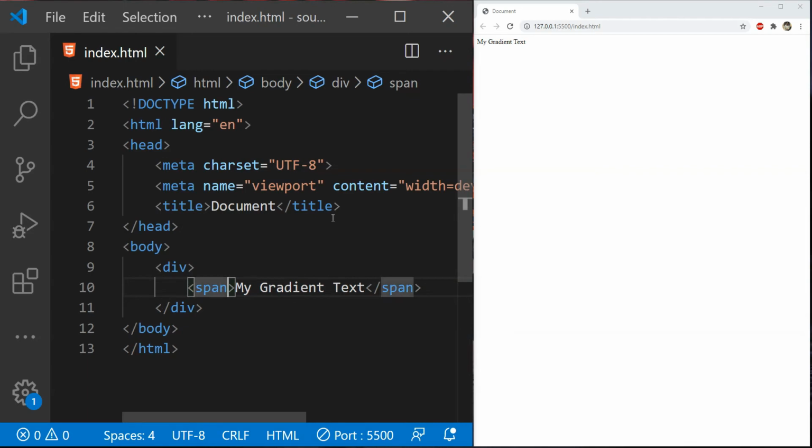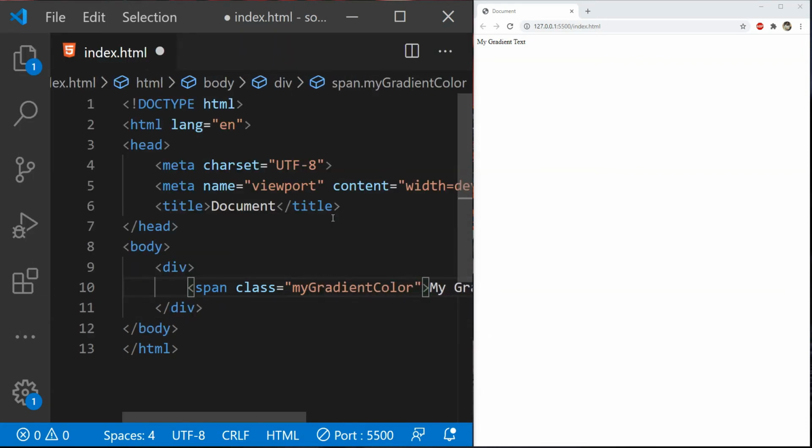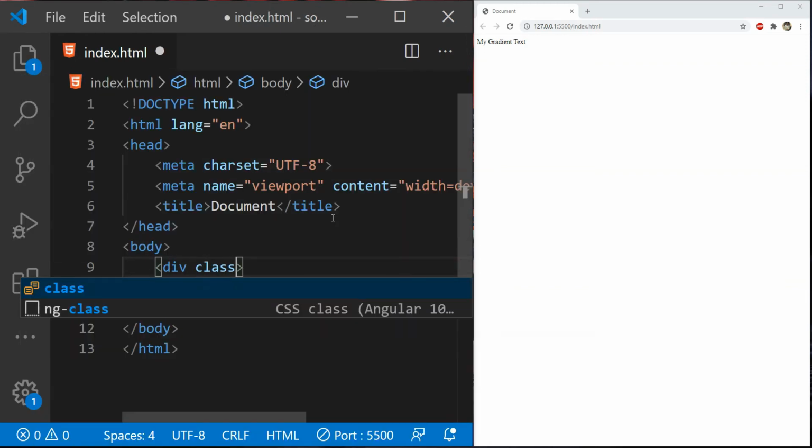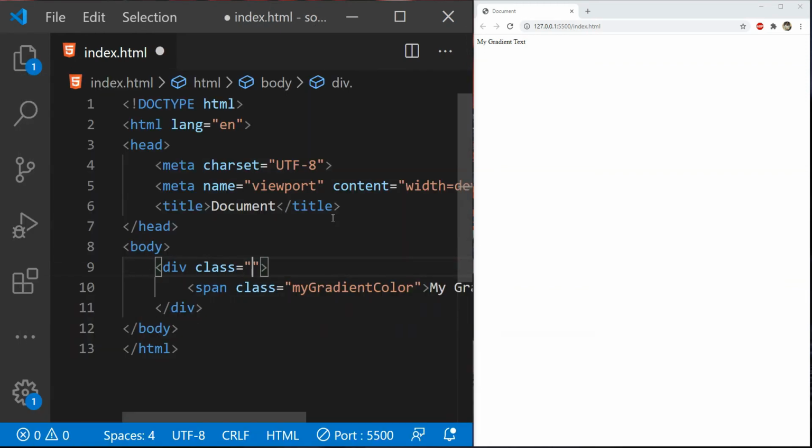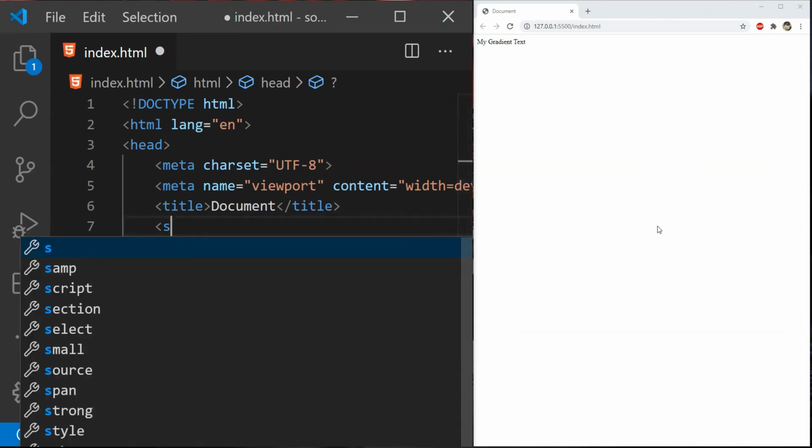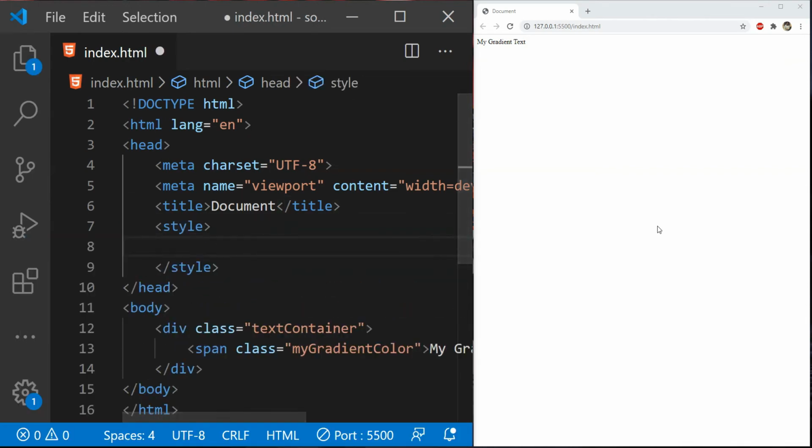Now for this span element, I'm going to set a class value which we are going to create in a moment. So let's set the class name as my-gradient-color, and let's also create a class for this div container while we are at it. And for this div, I'm going to set the class name as text-container. Now it's time to create these two CSS classes, and for that, let's first create a style element within the head. The first class that I will create is the text container, so let's just do that.